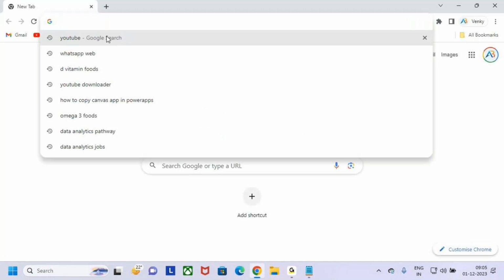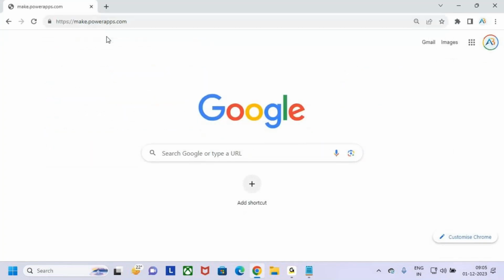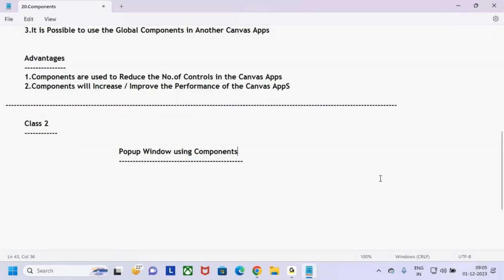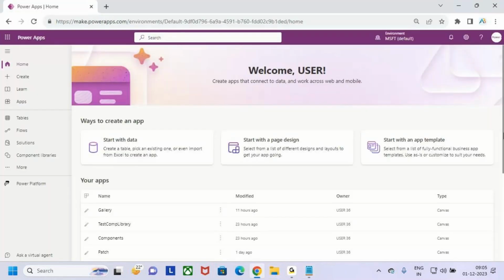Let me show you where we create the pop-ups. Do you remember we discussed pop-ups in the previous classes? Online people, do you remember or not? Yes, we discussed pop-ups. Let me open that app now.